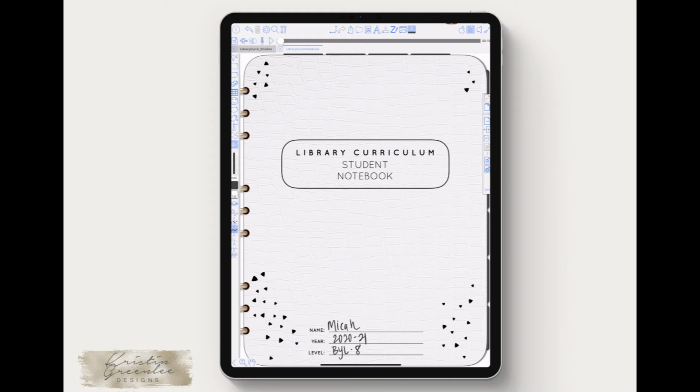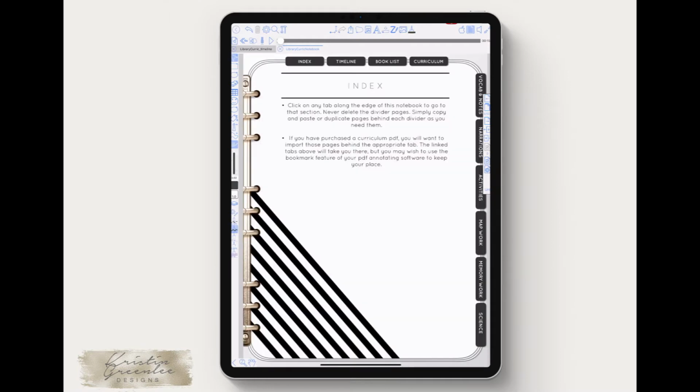All right, let's jump in. I'm going to grab my laser tool here, and once you click on the front page, you'll get brought to the index. Along the top row are kind of the main tabs, and then on the right side are the tabs for your student notebooking. So I'll go ahead and show you the timeline.